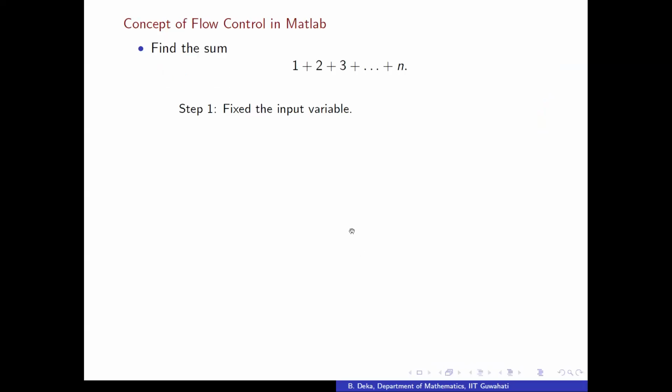Okay, so this is our problem. When you try to write some program, whether it is a very simple program or a very difficult one, always try to write down the algorithm. What are you actually trying to do? Algorithm means a stepwise description.